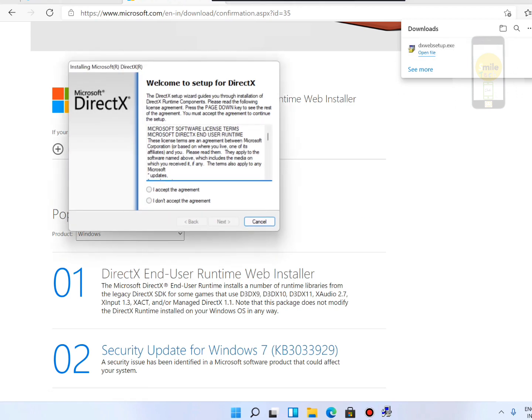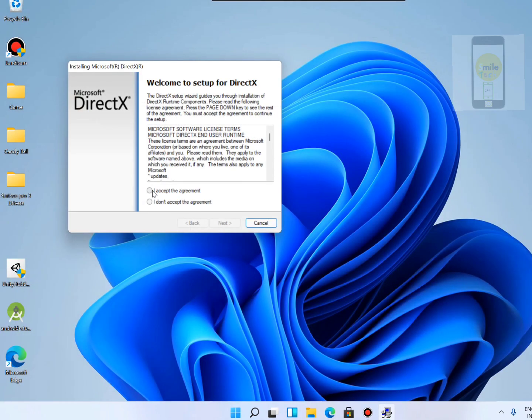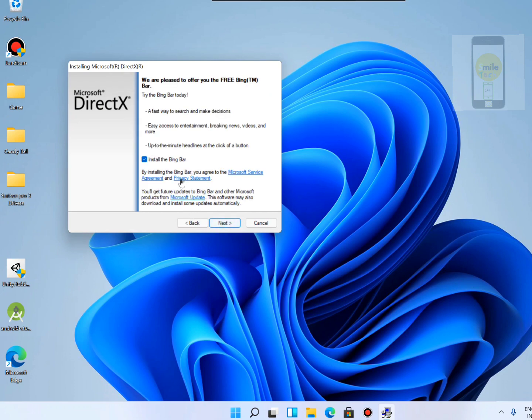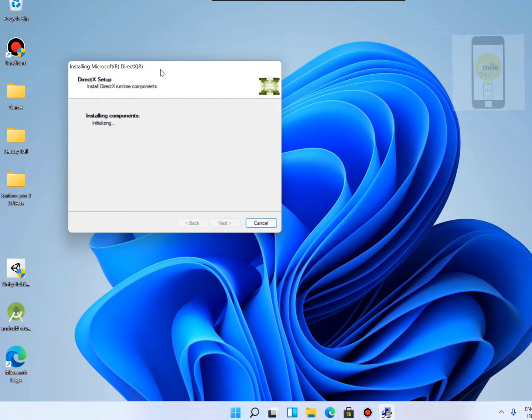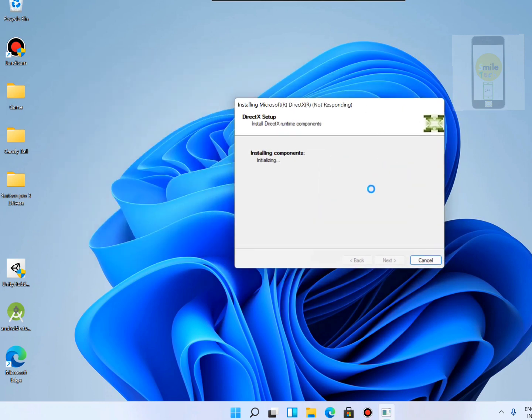So just select yes. This pop-up opens. I say accept the agreement. Next, I will uncheck install the Bing bar. Next. So it is checking whether there are any missing DirectX components in your system. So just wait for it to respond.